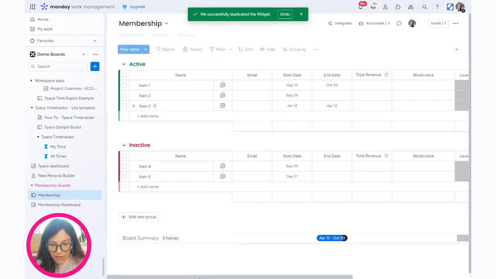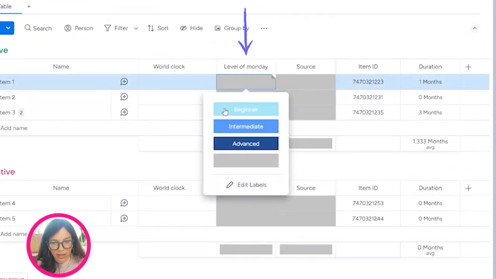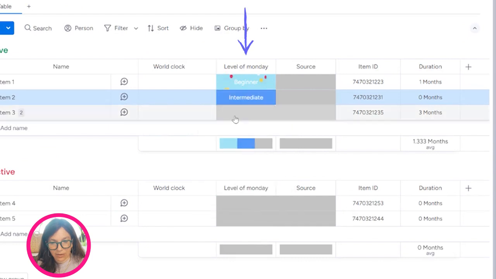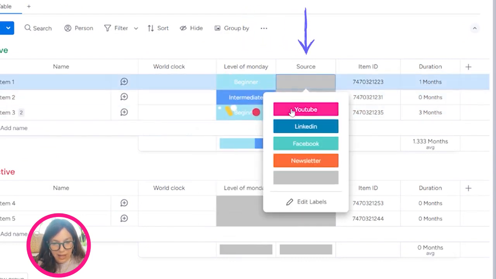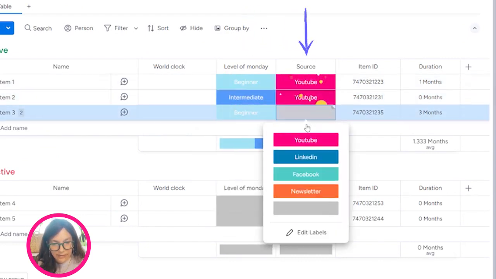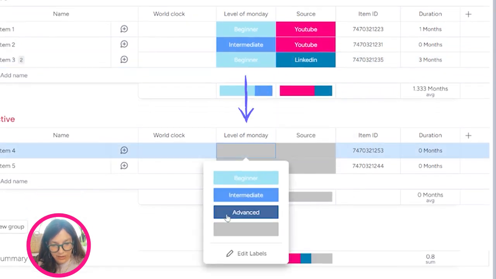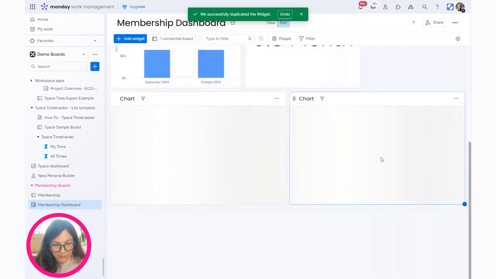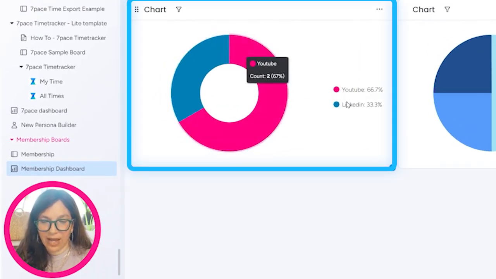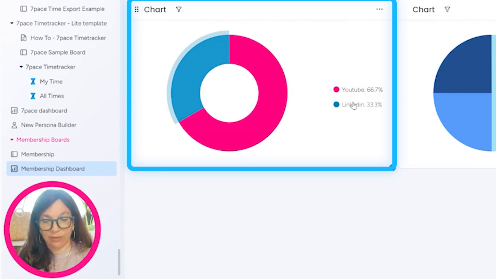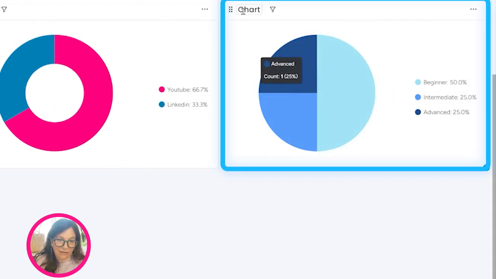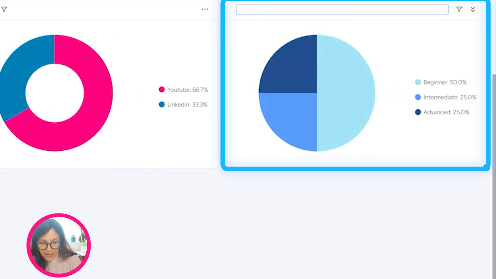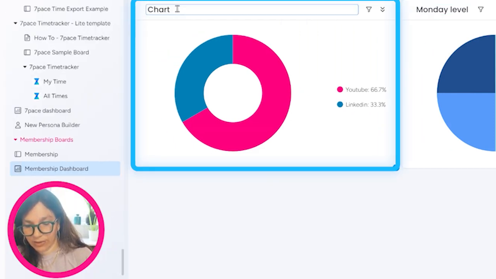So now let's go to the board just to check that it's working. We can add some people here and source. We can add some source and just a little more. Okay. Now, when I go back to my dashboard, you can see here that I see 66% of my members are from YouTube, 33% from LinkedIn, and here I have the type. So, I could say the Monday level, and I can rename this to be source.